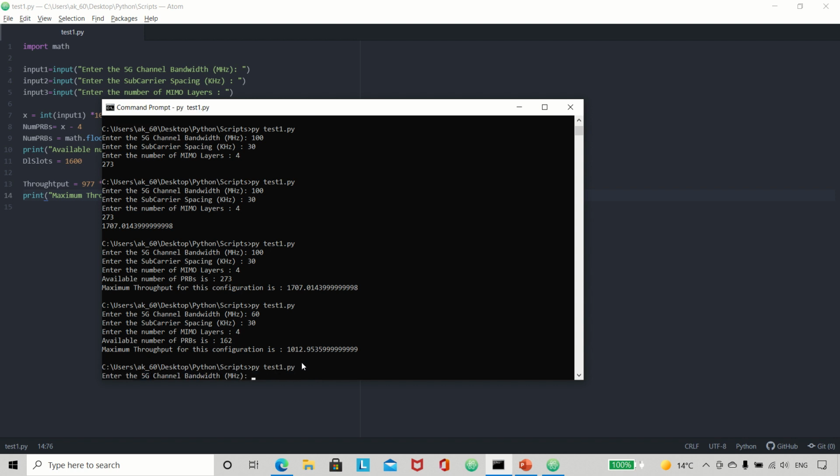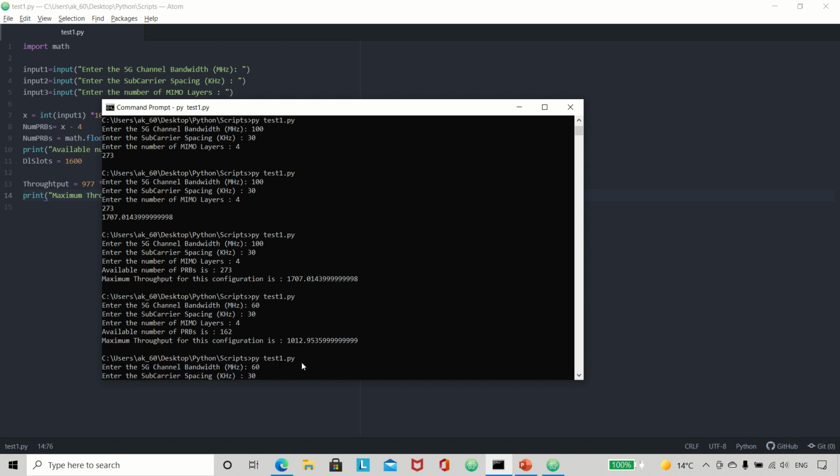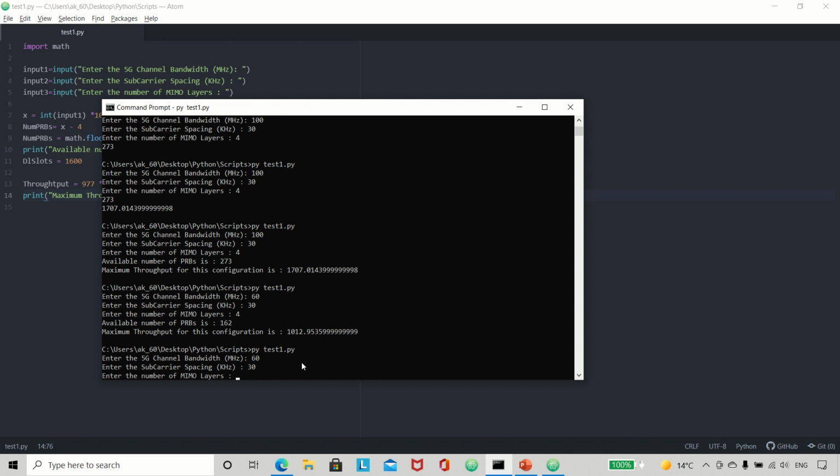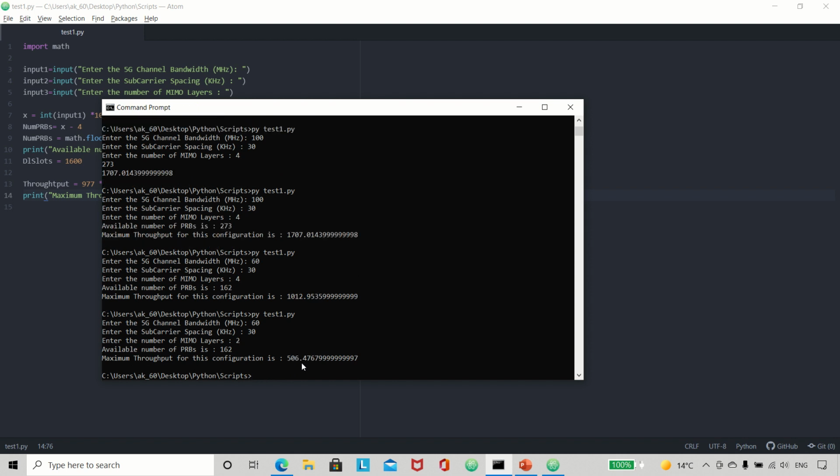Similarly, if I use the same configuration, let's say 60 megahertz, 30 kilohertz, and I say MIMO layers are not 4 but 2 only, we will see that number of PRBs are still the same, 162, but the throughput is now half, from 1012 to 506 Mbps, because the rank, the MIMO layers, have gone down to half, right? So this is a basic calculator that we can do. I'm taking inputs from the user itself, and based on those inputs we are calculating an output, which is a throughput output, a number of resource blocks output.